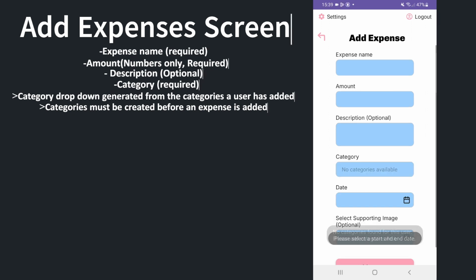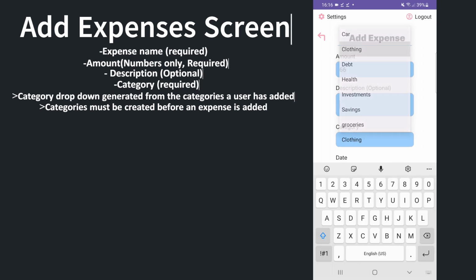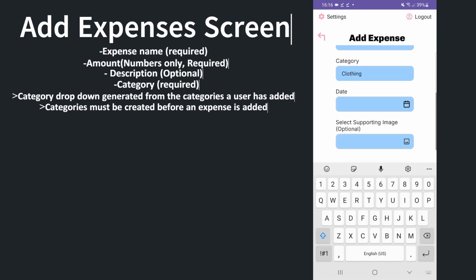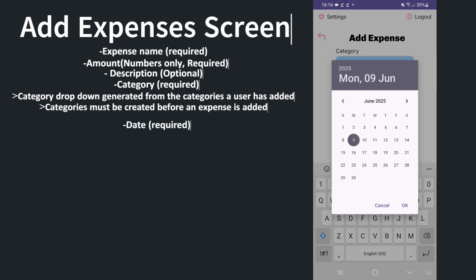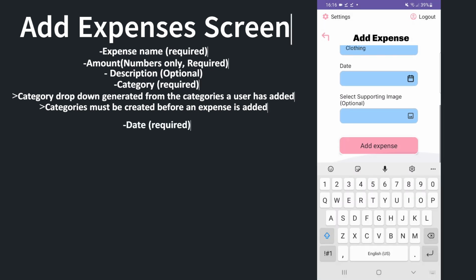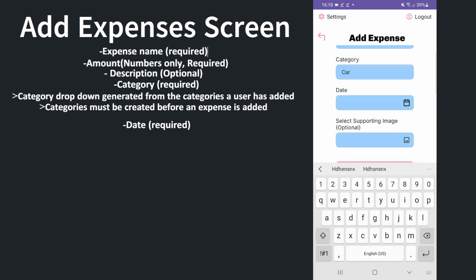If the user hasn't created any categories, a toast message will alert them that they need to add categories before an expense can be created. The category field will be disabled with a message saying no categories have been set. The user must also select the date for the expense by tapping the calendar icon, which opens the dialog to choose a date. This field is required, and if left empty, a toast message will prompt the user to please select the date.